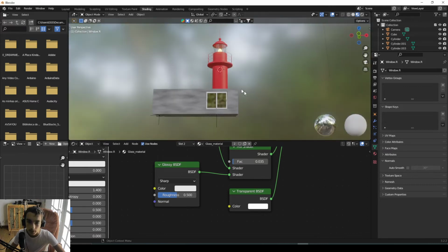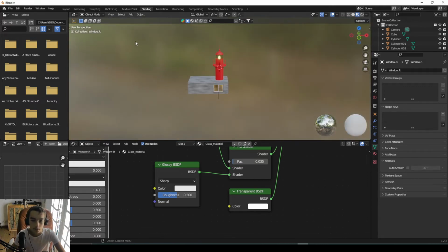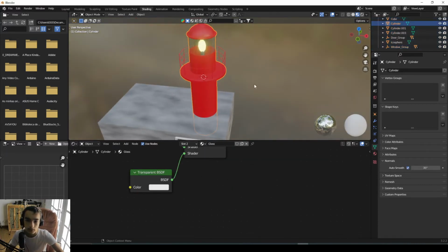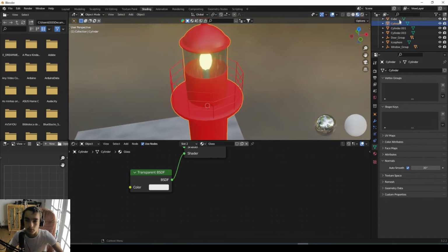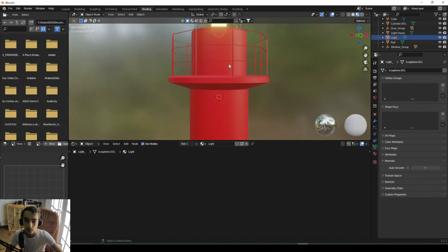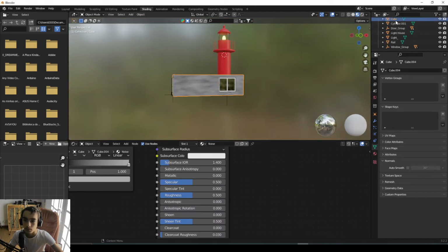Okay, so now let's add a landscape to finish our model. First things first, let's hit M to go to a new collection, and we're just going to name this collection lighthouse. There we go. So we have all of the things, and now let's just rename each object. So I name it to light, and now let's name this to house. And there we go.